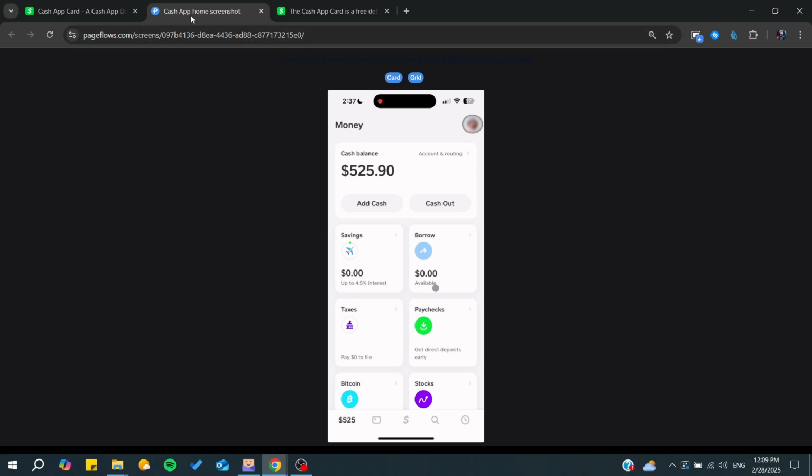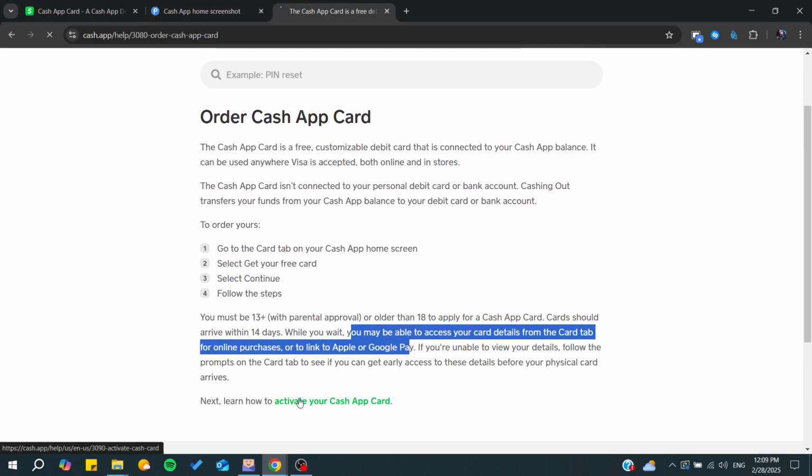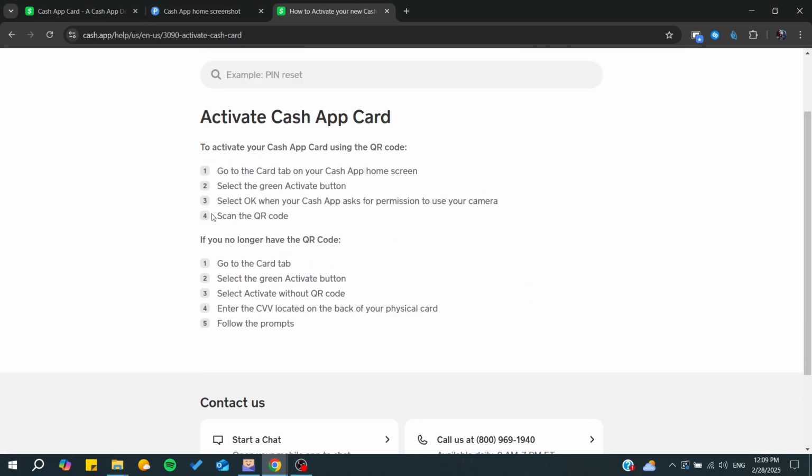You can also deactivate your card. And as you can see here in this menu, you can activate, deactivate, and fully control your card from Cash App. So basically, that's it.